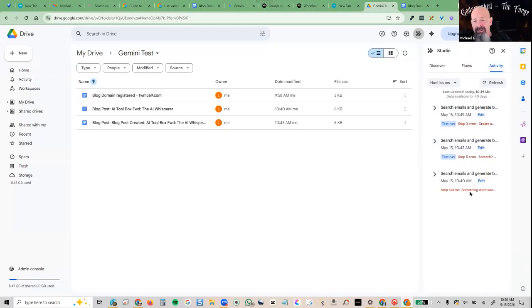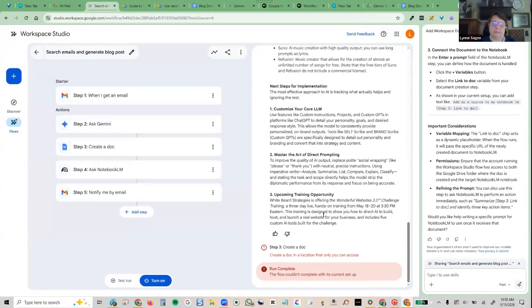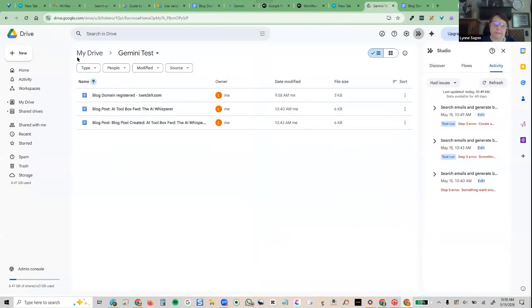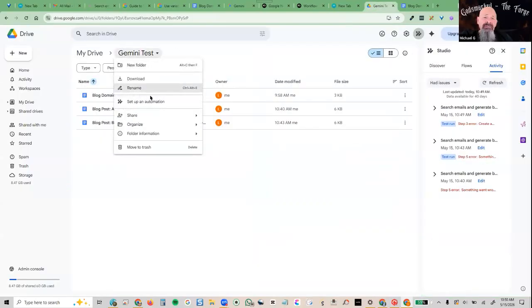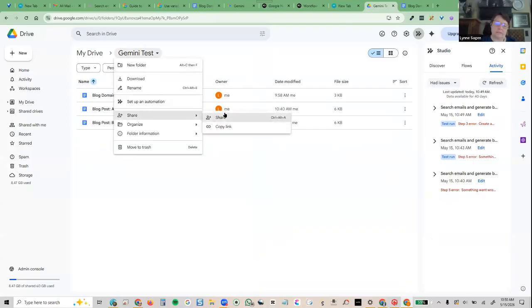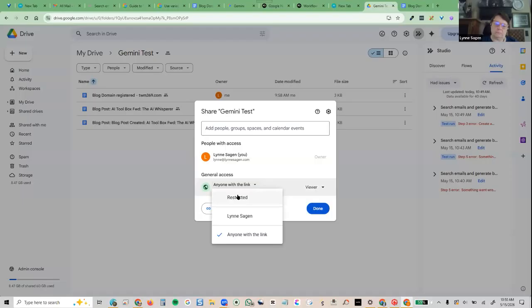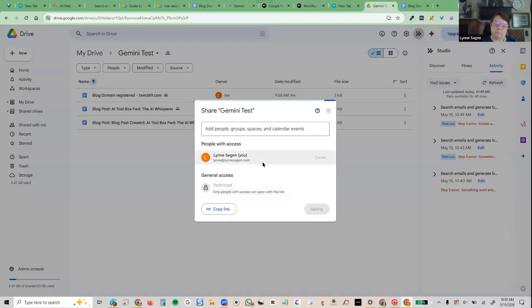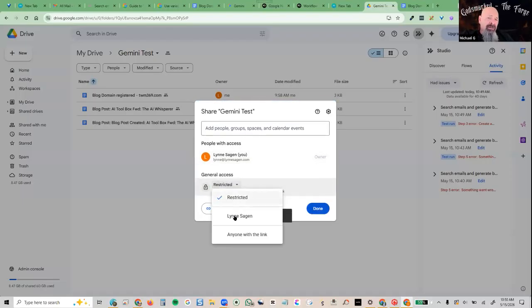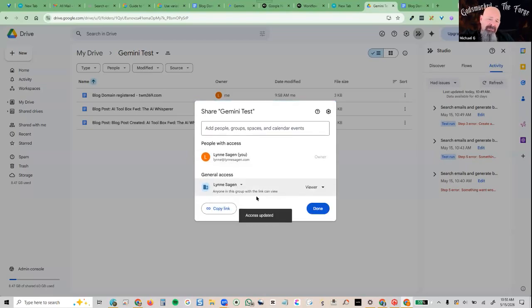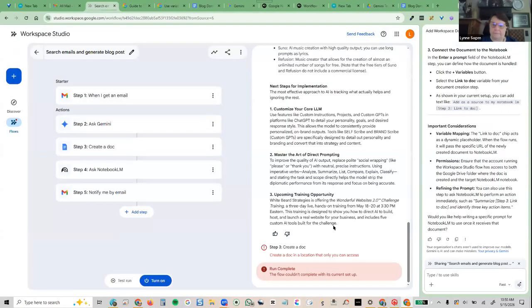Step 3, create a document. Step 5, this one said I have to send it to a location only I can access. That's crazy, which kind of makes sense. Well, it has to be not just the document, the whole folder. There, now I set it so that anyone in the group can access. Let's see if that makes any difference.